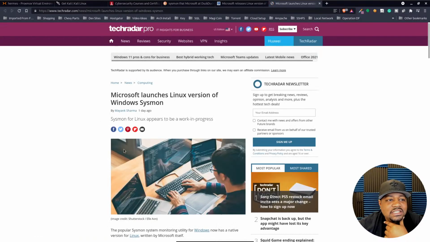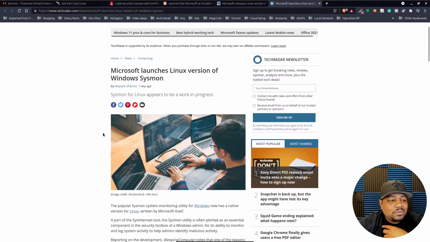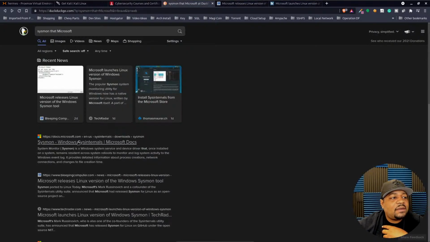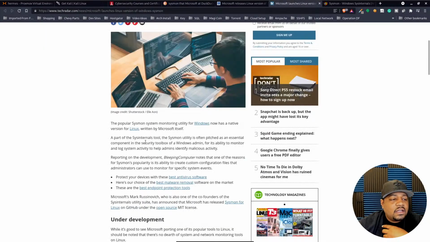So Microsoft launches Linux version of Windows Sysmon. The popular Sysmon system monitoring utility for Windows. Oh, so that was it, what I clicked on at the top. So Sysmon right here. So this is a tool. Okay. A part of the Sysinternals tools, the Sysmon utility is often pitched as an essential component in the security toolbox for Windows admins for its ability to monitor and log system activity and help admins identify malicious activity.